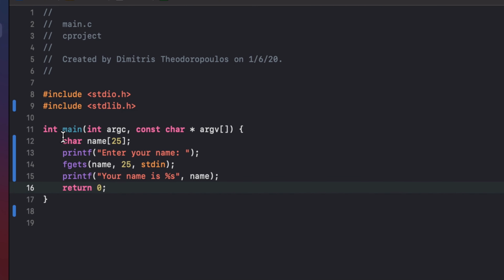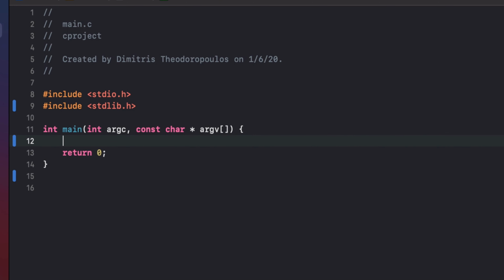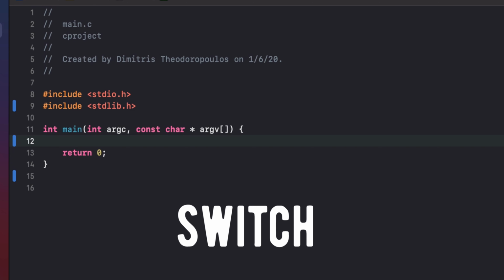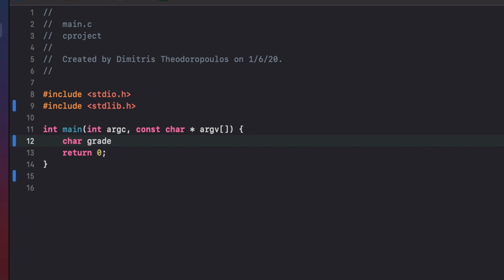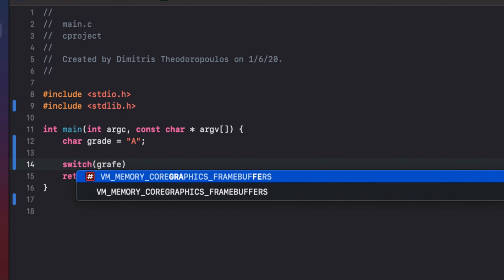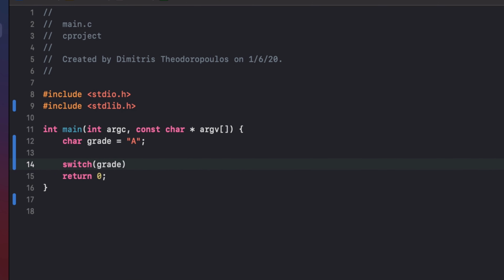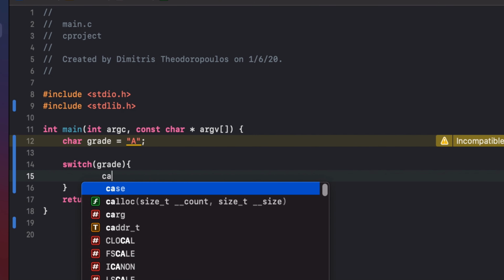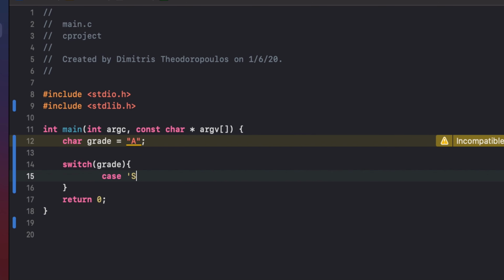I'll show you how. Let me erase that. I will show you how cases work. So let's say we have char grade equals 'A'. So switch grade. This is like an if statement. You'll see what I mean. So case A. Come on. Case A. Let me use that in the above as well.